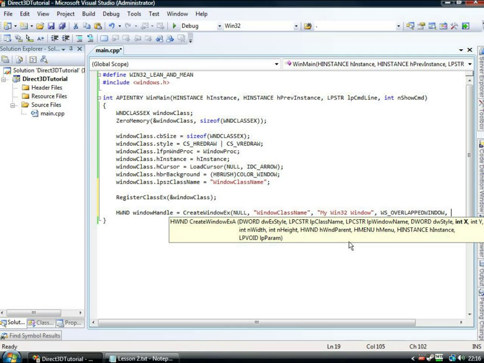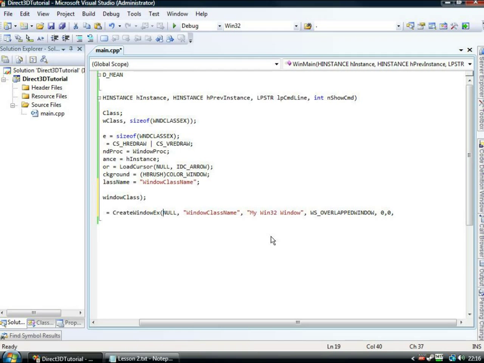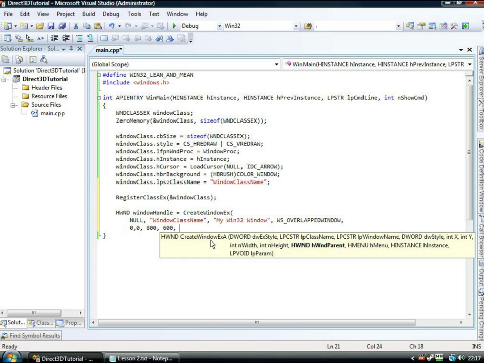These next two parameters are our X and Y coordinates that we want the window to start in. In this case, I'm going to specify 0, 0. I'm just going to put our parameters down here so it's easier to read. These next two parameters are our width and height for the window, and I'm going to specify that as 800 and 600, an 800 by 600 window. In this next parameter, you're able to use a handle to another window to act as a parent for this window. However, we don't have any other windows, so we're going to use null for this.